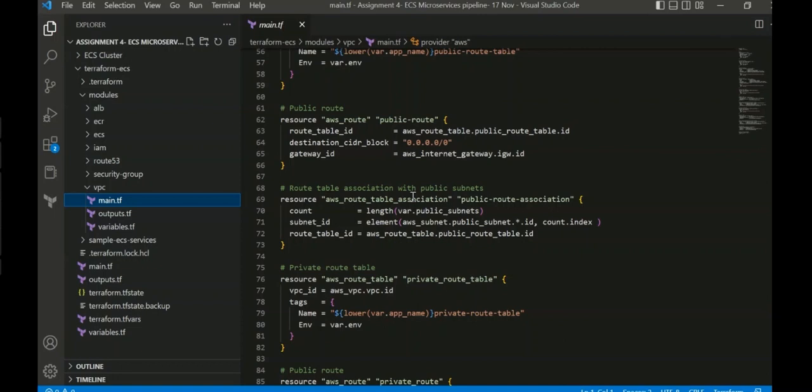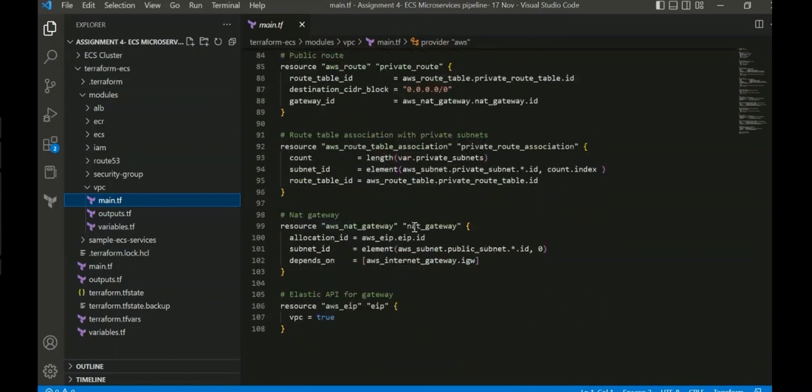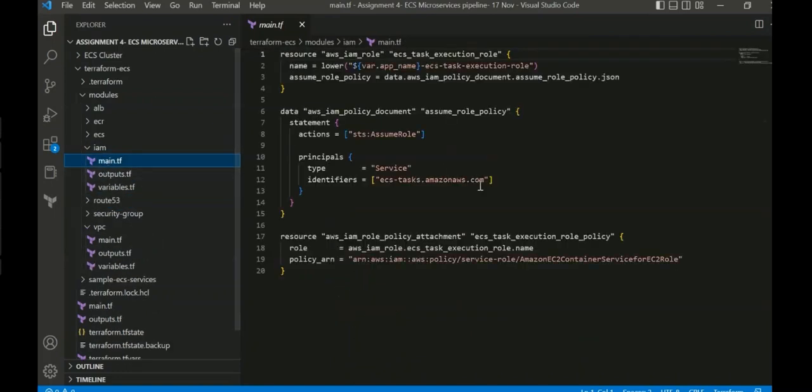These are the steps we have to follow, like how to run the route table association with the public subnets. VPC, virtual private cloud, is the part we have to create first. Then I'm using an IAM role, through which you provide policies, like an administrative role you give to someone, so there is a certain procedure we have to follow in this IAM role.